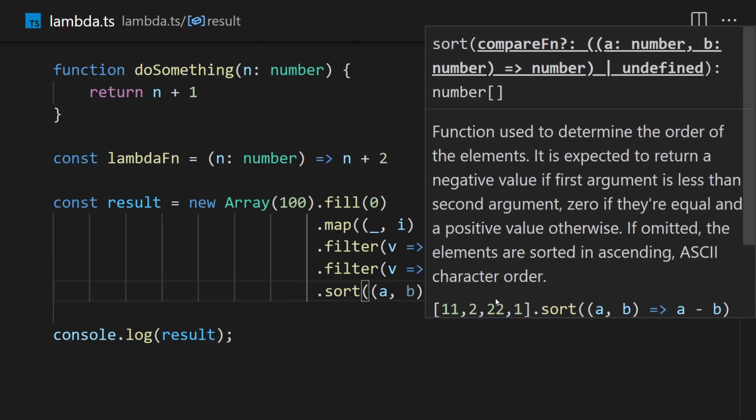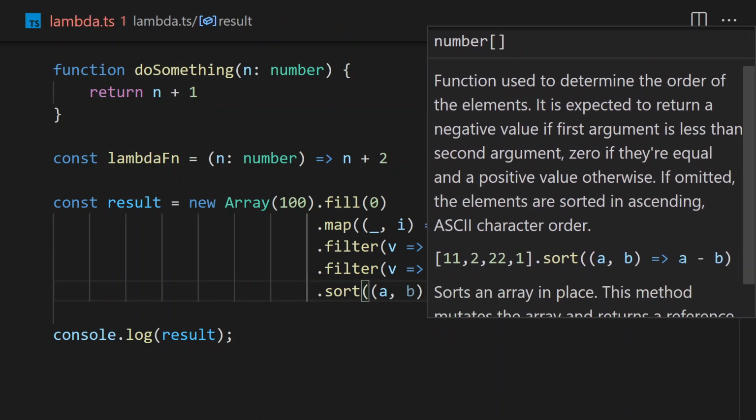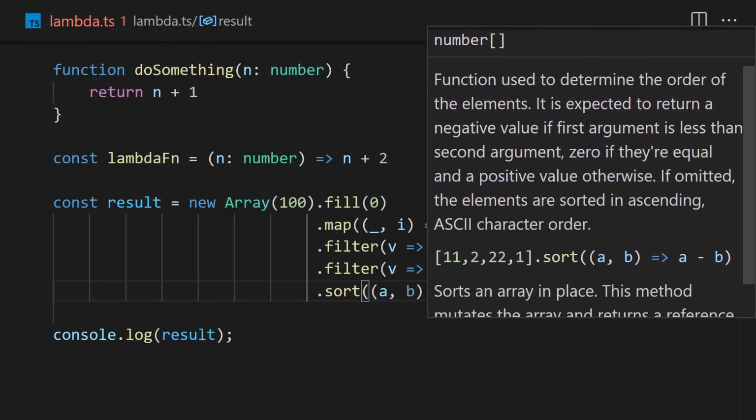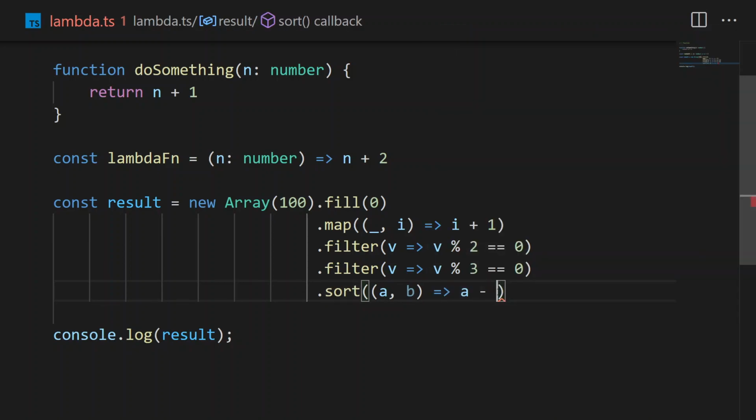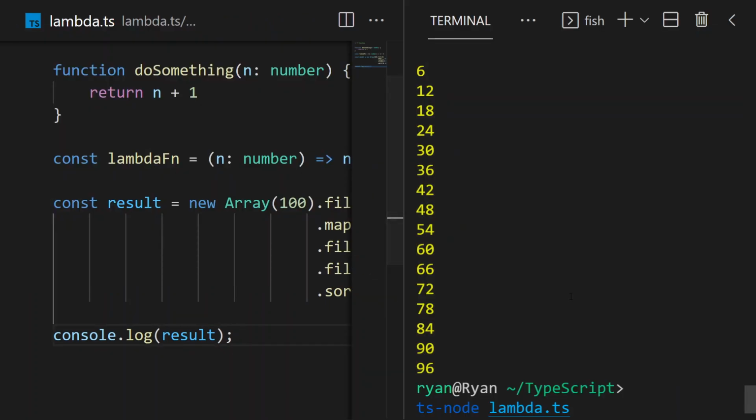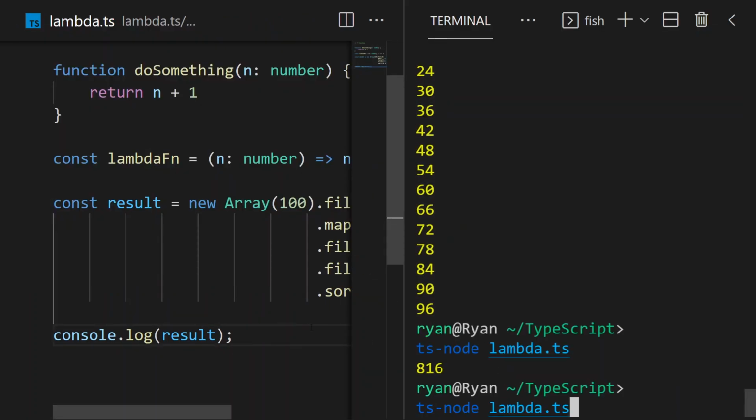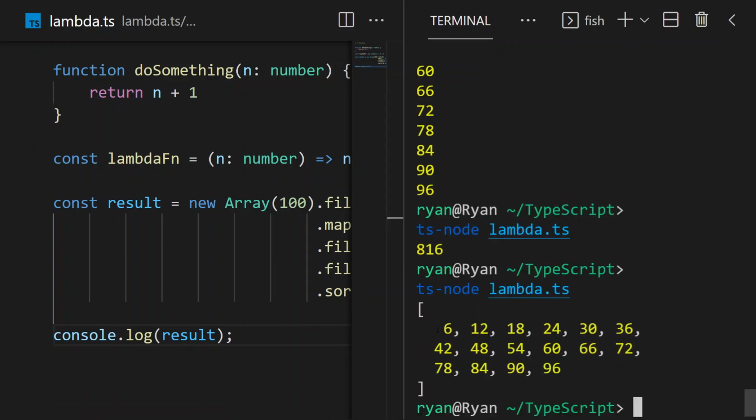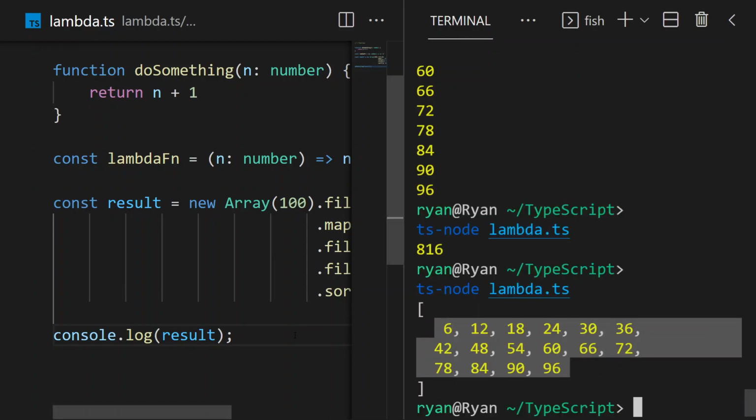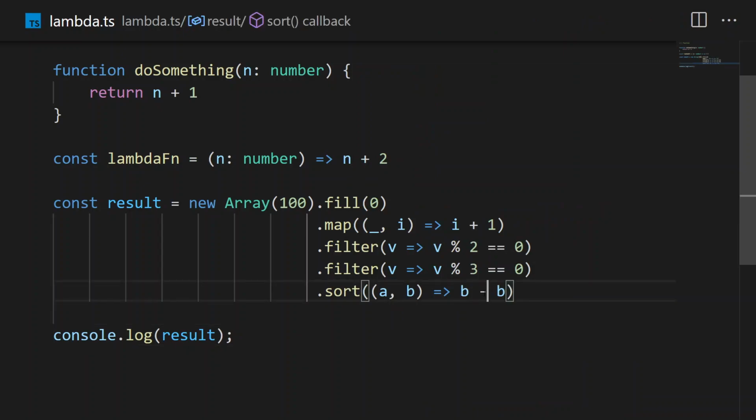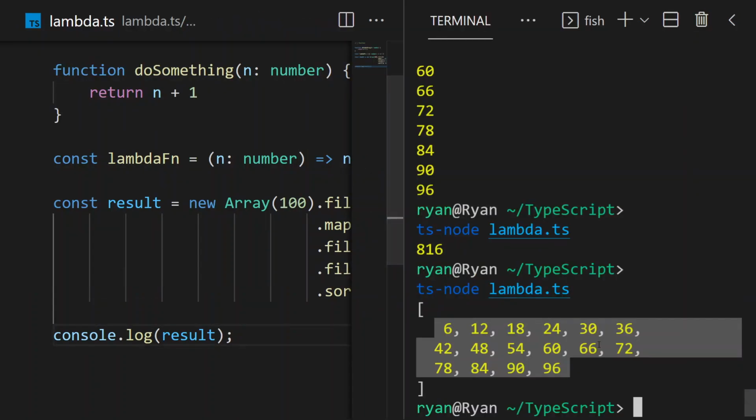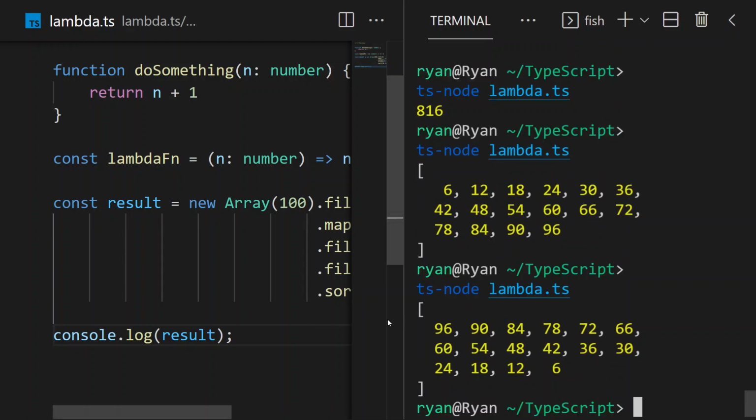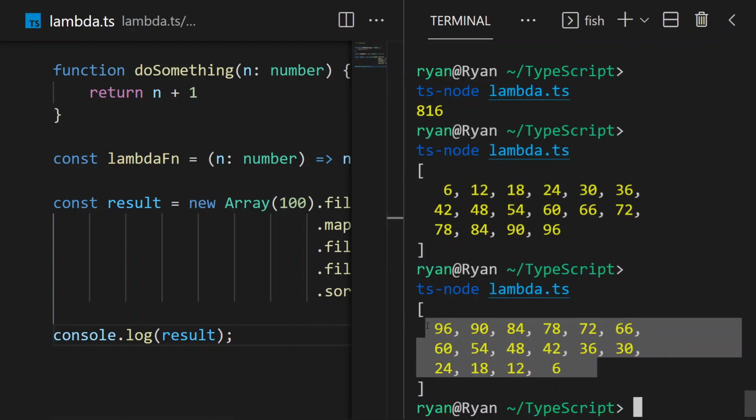And the example that they give here is that if you wanted to, so let me just try it. So if I were to say a minus b, and these are numbers, the way that I would sort it is ascending. So if I were to do the opposite, then it would sort in the opposite way. So that worked.